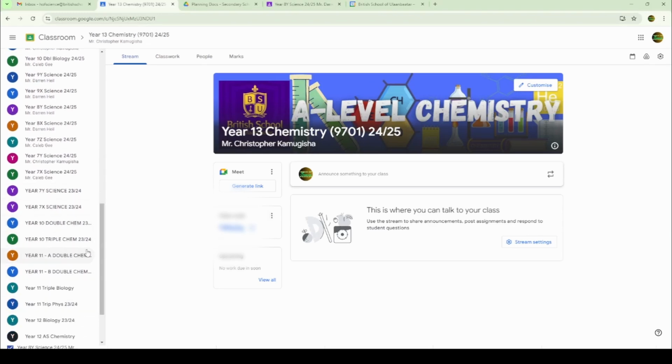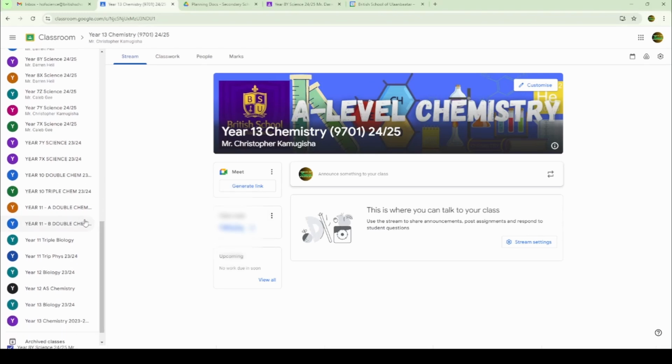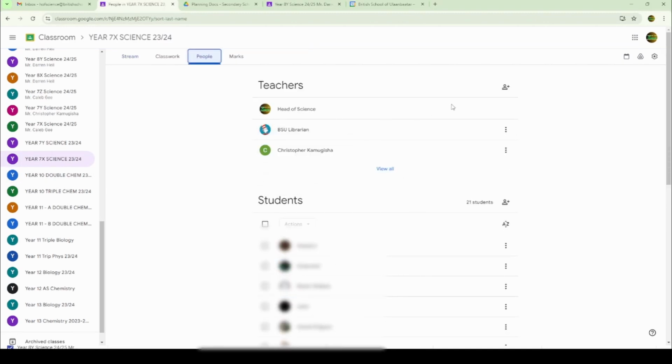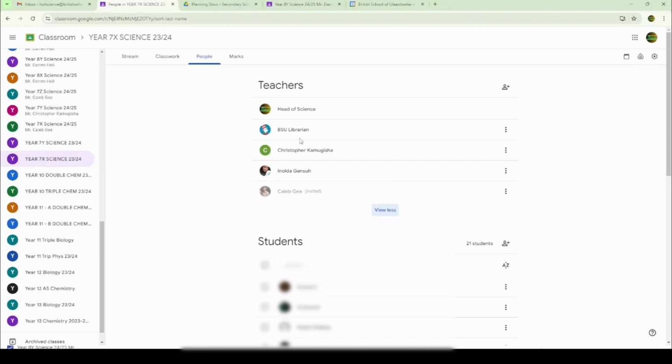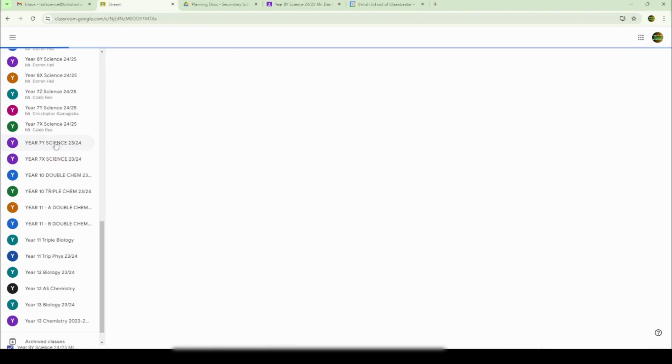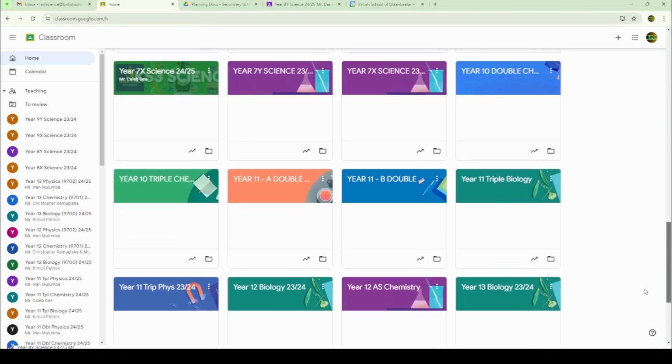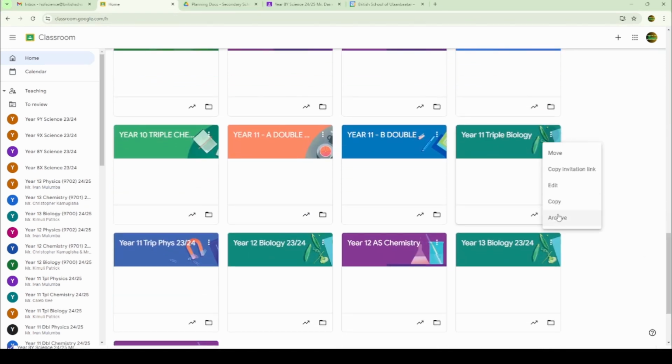Basically, what I have done is I've added any incoming teacher that is teaching year 7 science. I have asked you to add yourself to the classroom. I've added you as a teacher. Head of science is the owner. Okay, Christopher, you're going to be teaching this. I'm still waiting for Caleb to accept the invitation, so he has access to last year's year 7 science. Now that the teachers have all joined that classroom, then I can go and archive it.